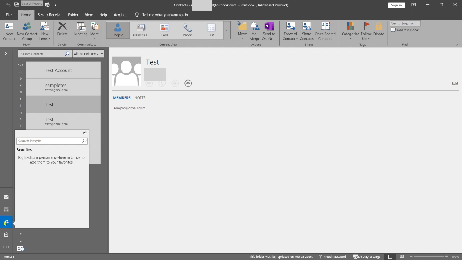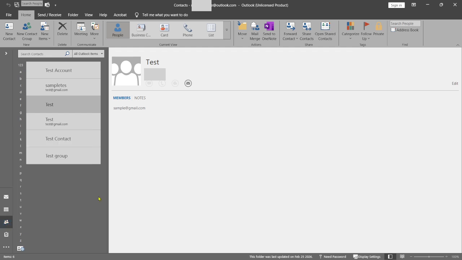Next, click on People. In Outlook, People is your contacts area, often shown with a small silhouette icon. This is where your address book lives and where you manage contact lists. If you don't see it right away, look along the left navigation or the bottom bar, depending on your layout.